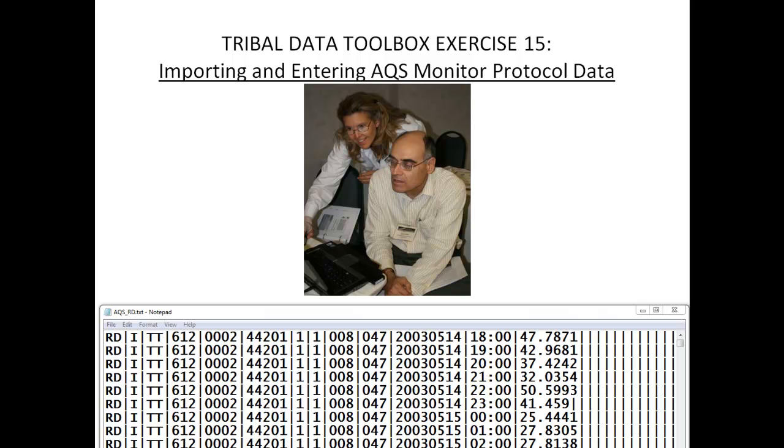Welcome to the Tribal Data Toolbox Exercise 15, Importing and Entering AQS Monitor Protocol Data. So this is me and Dan Catlin of the Fort McDowell tribe in the Phoenix area working together on his computer on some horrible AQS thing. You can see here's an AQS file down here, and we're going to go over what this means and how to get your data into AQS format.